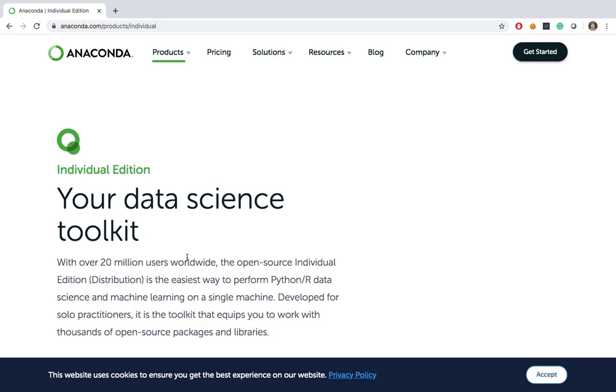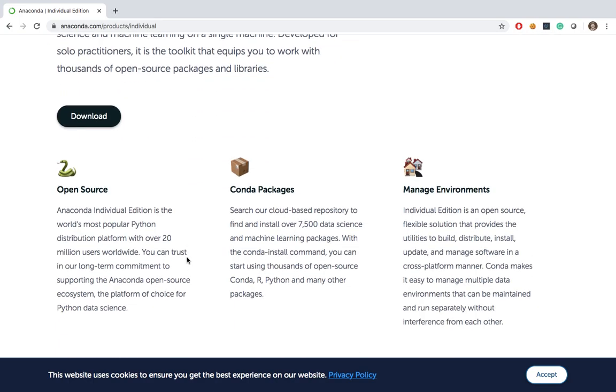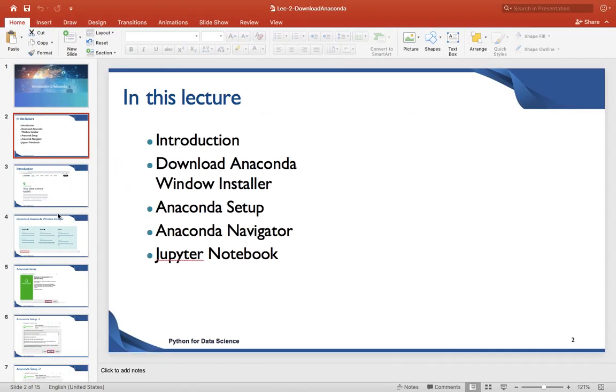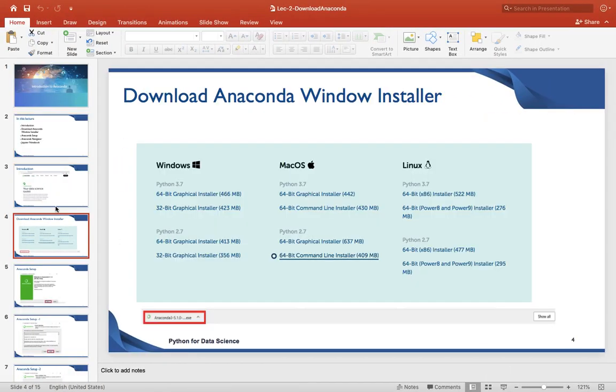And it consists of additional libraries, that is 7500 libraries additionally it has provided, right? Okay. So according to our platform, which operating system we are working with, you could choose any of it. So let's start with the Windows platform, right?